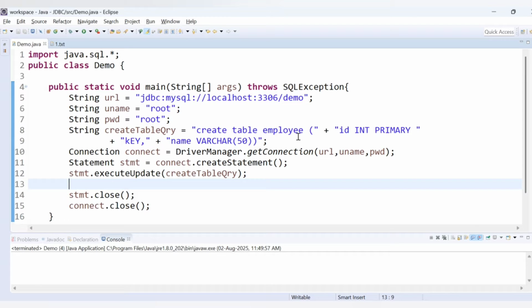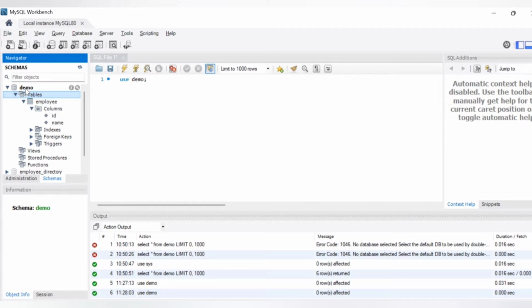So we have a table called employee. We have created this table called employee, right? In our schema called demo. So this is our schema demo. Inside this, we have created a table called employee, which has two columns, ID and name.